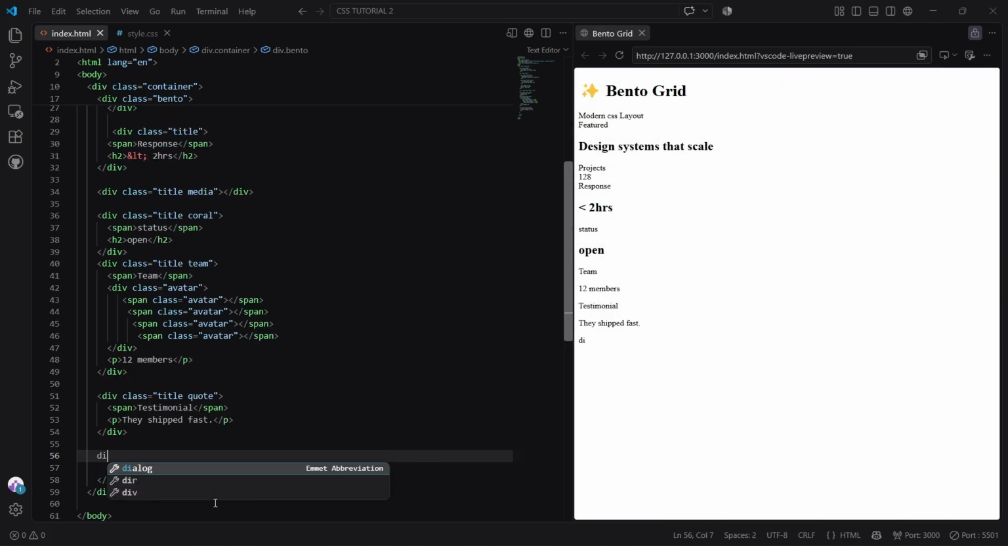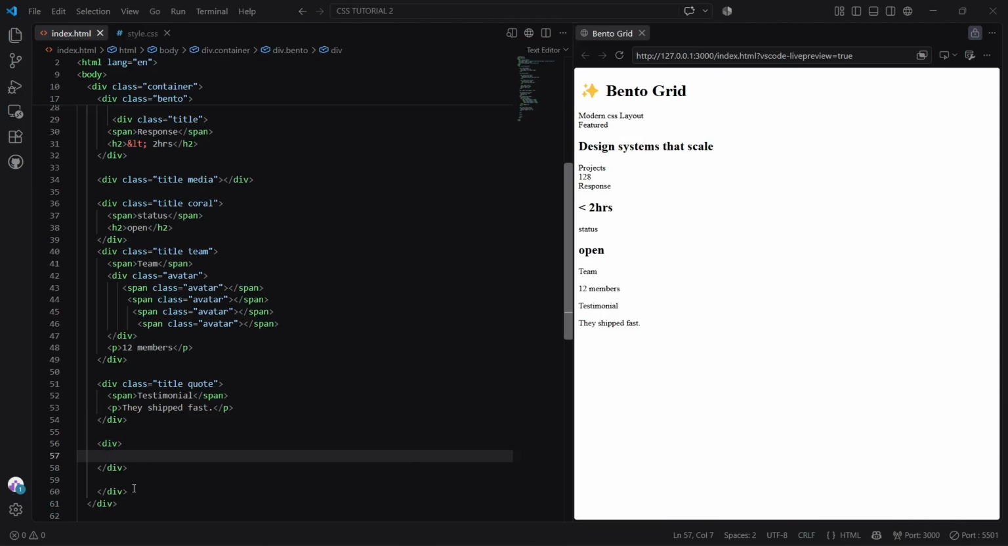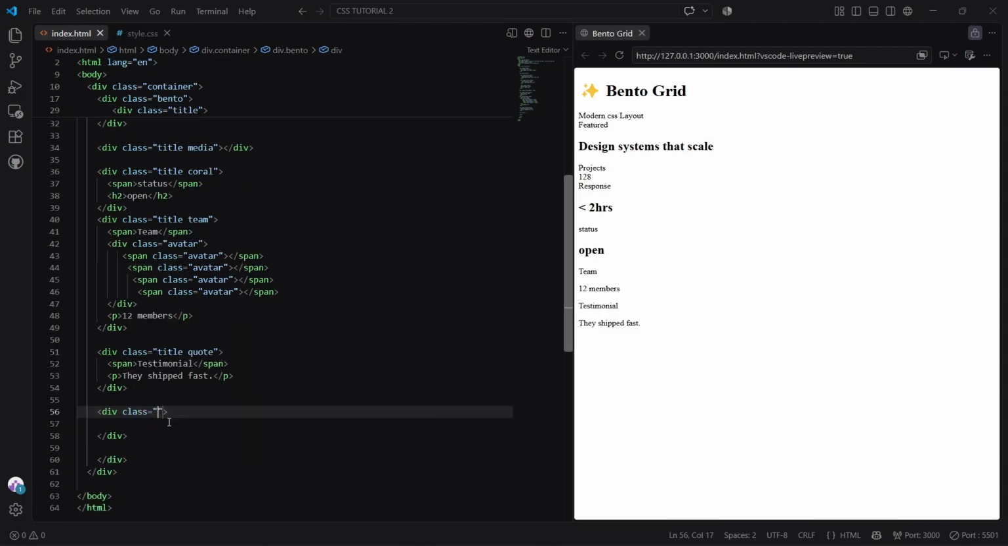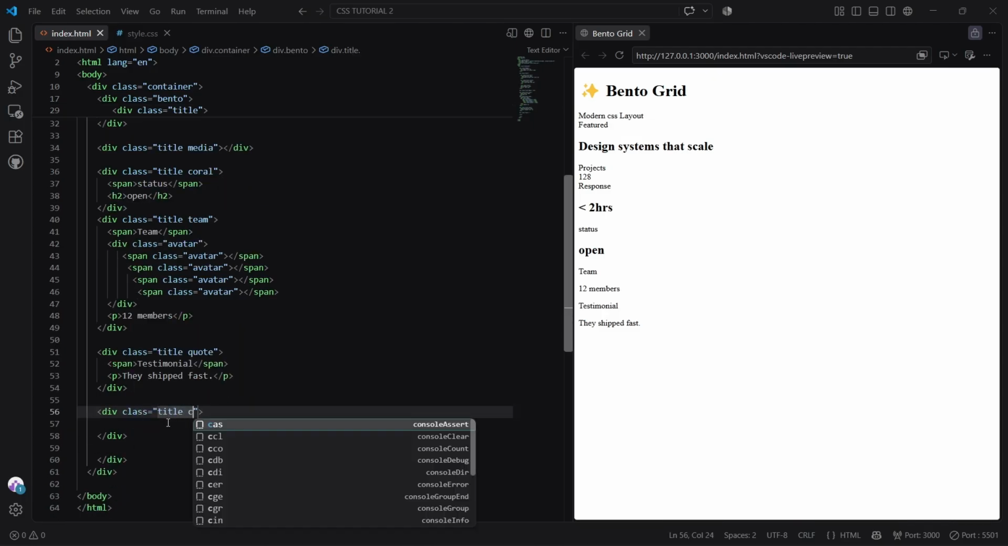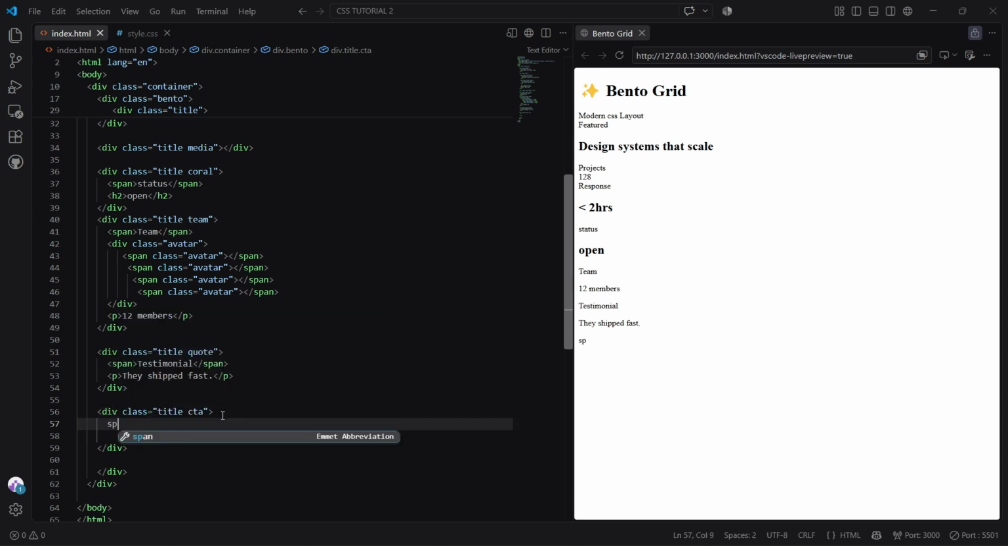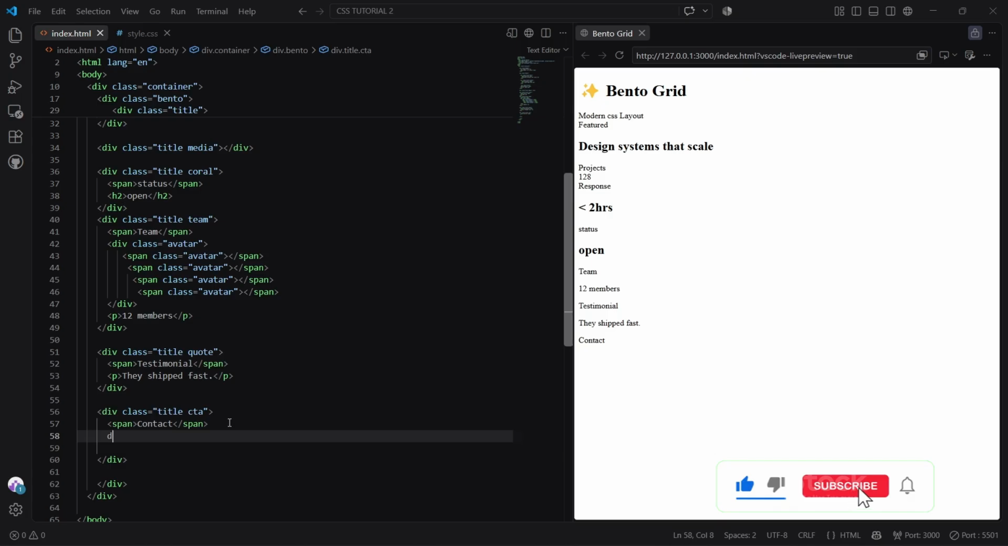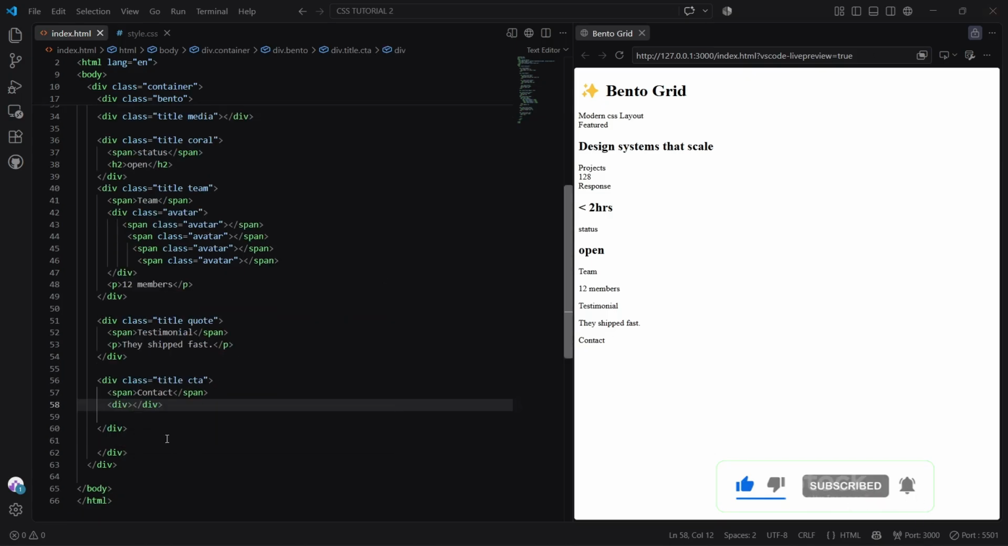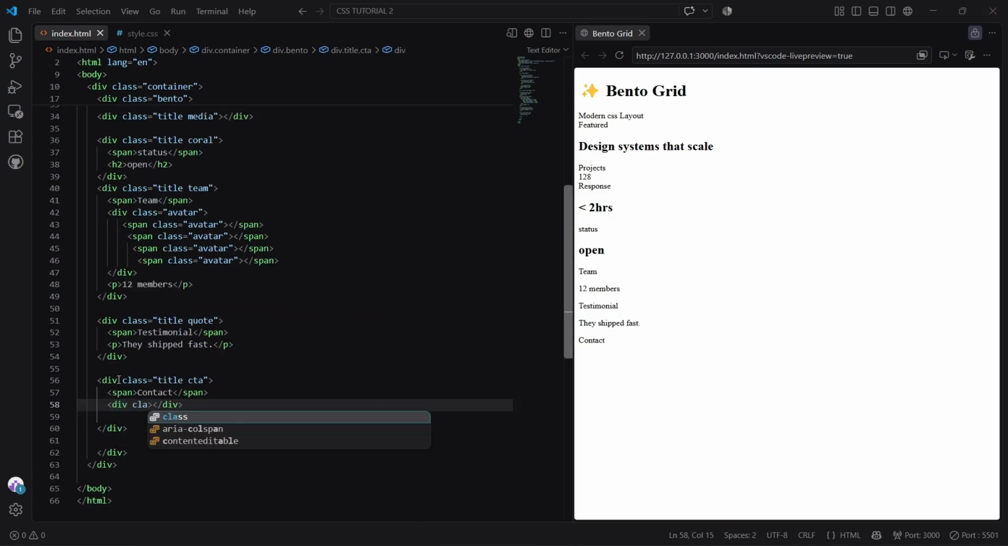Next, create another div and give it the classes tile and CTA. Inside the card, add a span containing the text contact to identify the section. Then, create another div with the class arrow and place the arrow symbol inside it. This creates a simple contact card with an arrow that can be styled and animated later using CSS.